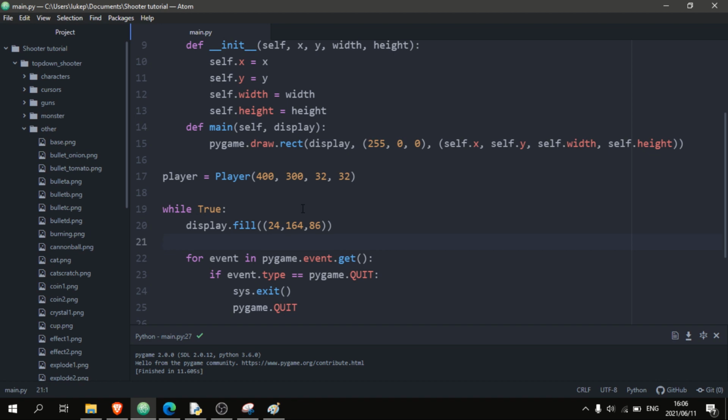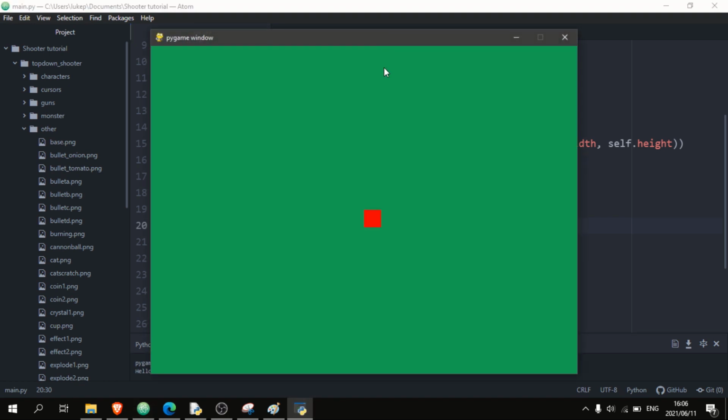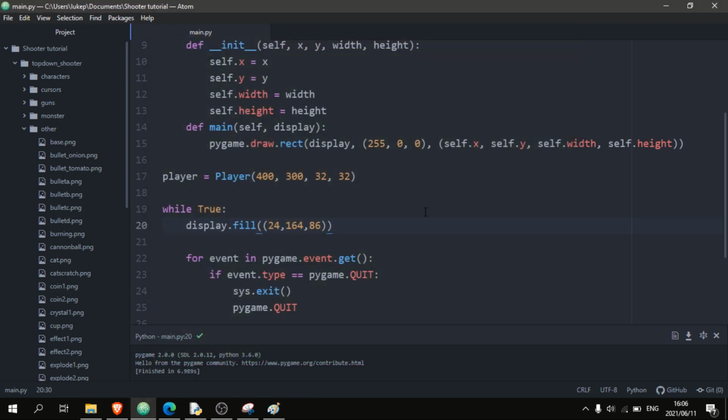Okay guys, so just one quick thing I've done is I've changed this color here to a nicer shade of green, just so that it will fit in nicer with the assets that we're going to be using later on. Okay, so let's make some movement.